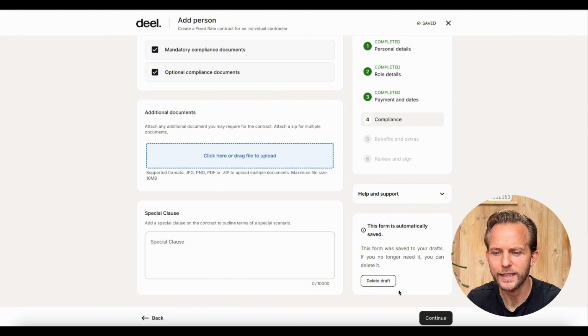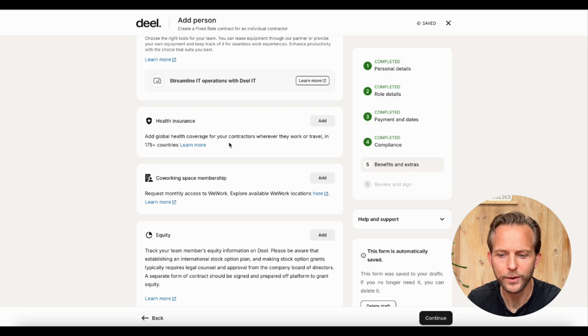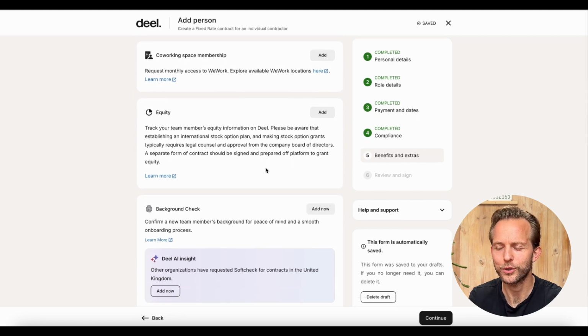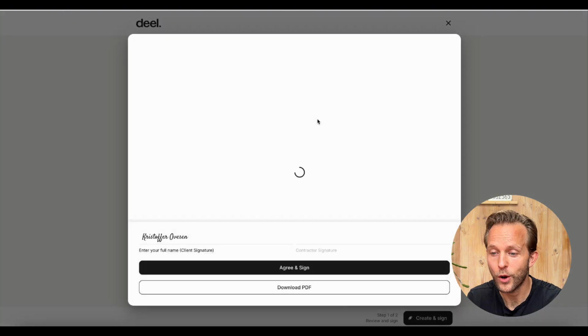All right, and then again, there's gonna be more things: health insurance, co-working space, equity, background check. There's like a lot of things here you can do, which is also why Deel is such a good product, because there's so many good extra features in the whole Deel system. So we're just gonna ignore these for now. You can always check those out if you're interested in it. All right, so then go to continue. And then we are almost done.